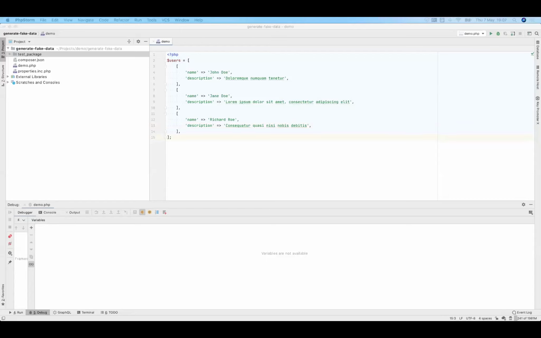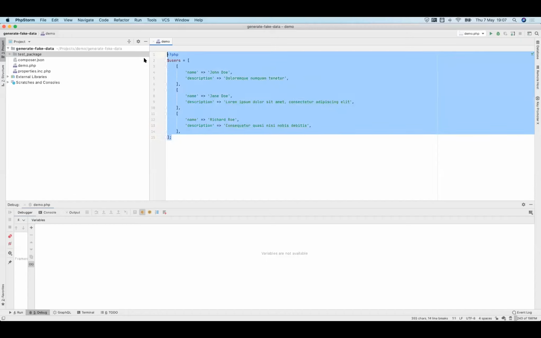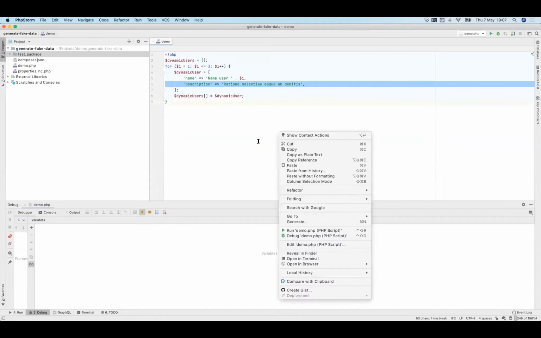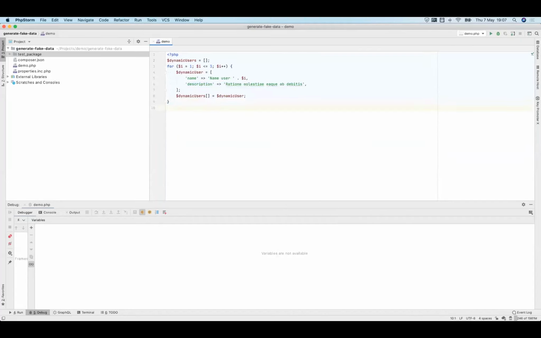Or if you want to use a for loop to do the same, it's even harder to get a dynamic description for this user. Let me show you.